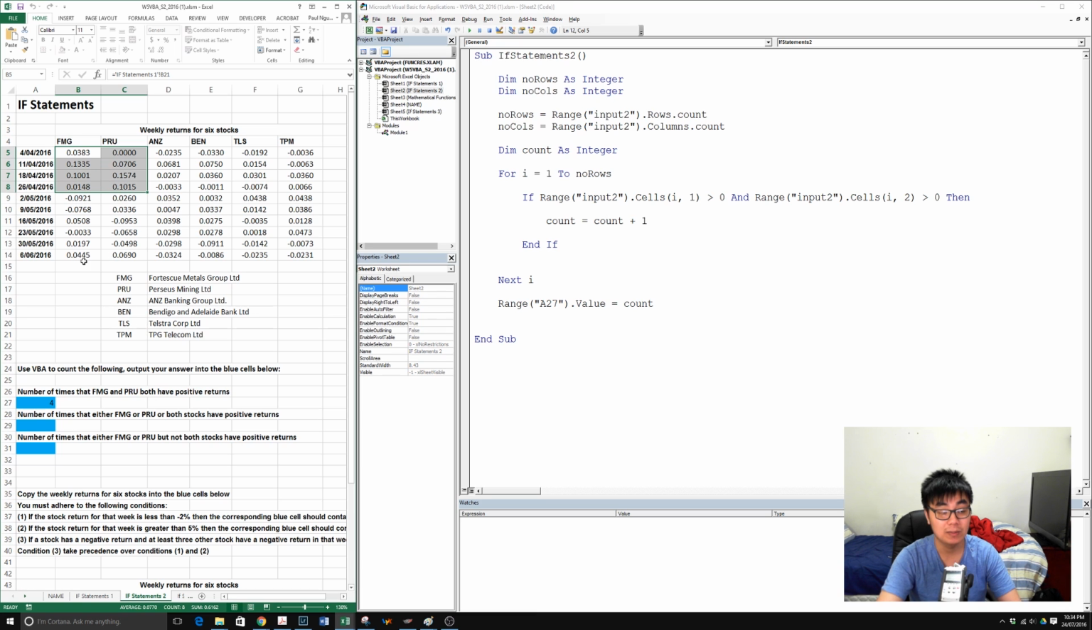The rest, hang on, this isn't quite right. I think the problem here is that this might be inputting as exactly 0. So it's really these 4 here that it's successfully counting, okay? And I think that's the right answer. So we move on to either or both have positive returns.